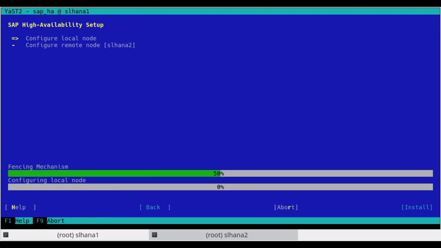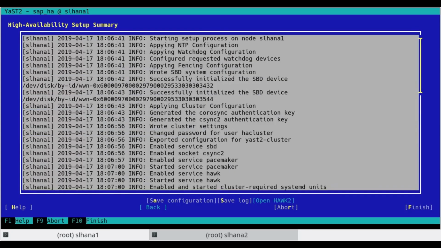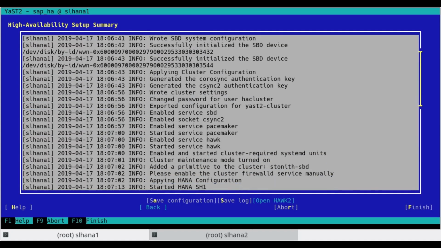The YAST module is configuring SAP HANA system replication and enabling the HA components that will monitor the cluster to initiate a SAP HANA system replication takeover in case of a failure of the primary system. This is where the video playback is being sped up. It is time to review the output after the YAST module has completed.